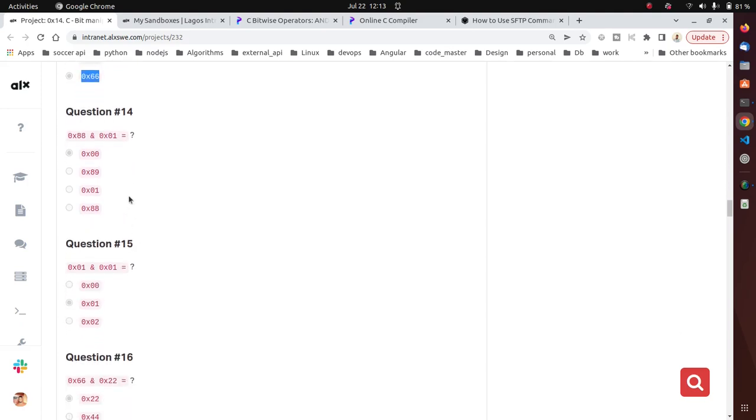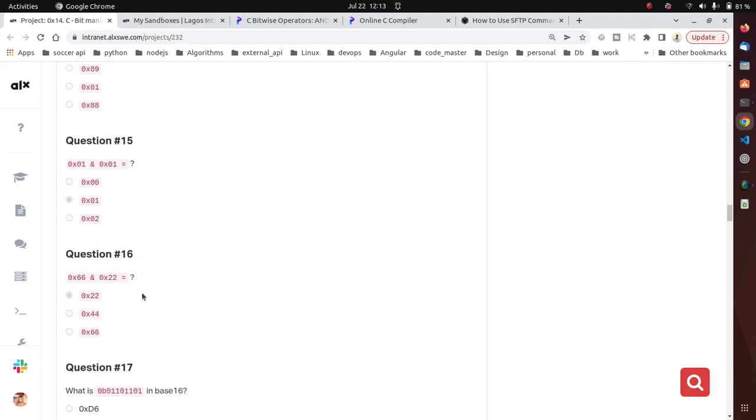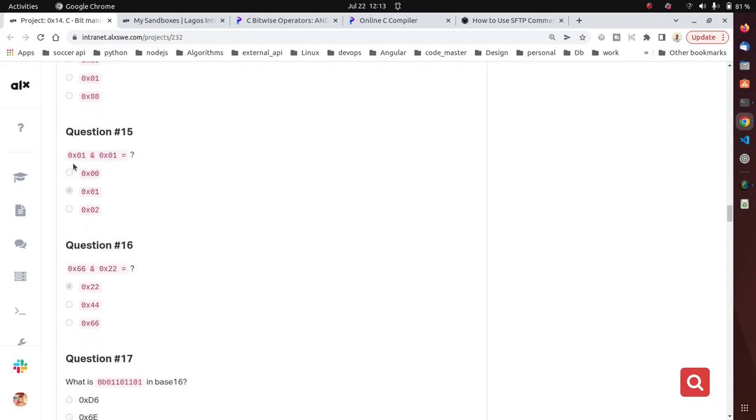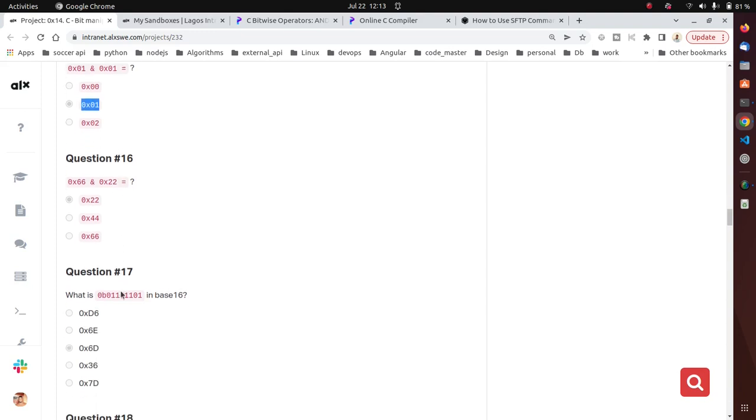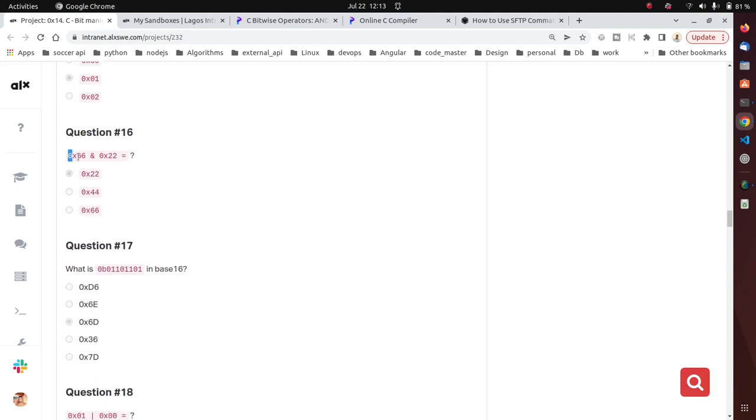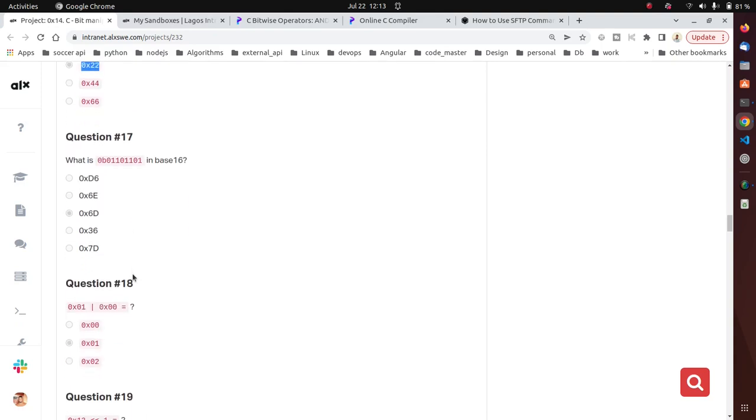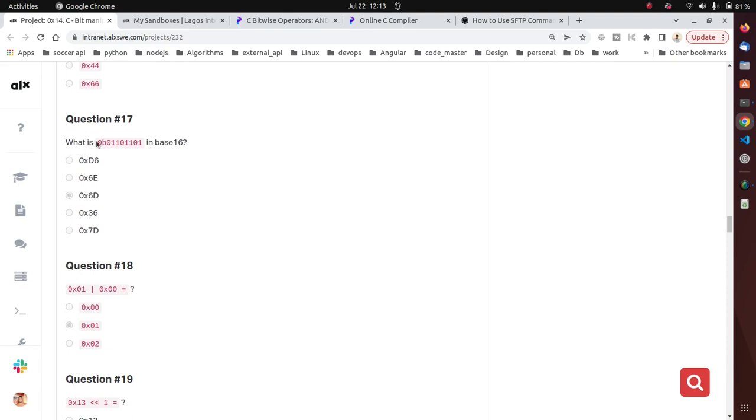For question 14, the bitwise AND between these two values will give us this. For question 15, the bitwise AND between these two will give us this. 16, the bitwise AND between these two will give us this. 17, what is the output? What is this in base 16? This is the correct answer.